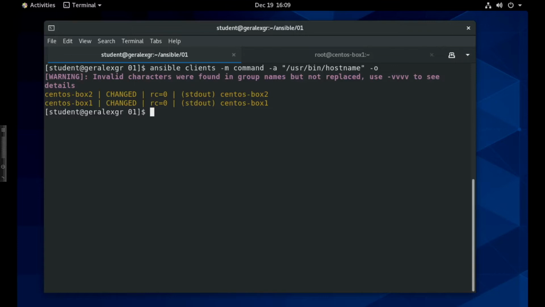Most modules are idempotent, which means that they can be run safely multiple times, and if the system is already in the correct state, they do nothing. For example, let us execute an Ansible command which will create a user on the client machine. So in order to do that, I will use the user module with arguments: the name, which will be newbie, a UID for this user, and the state, which will be present.